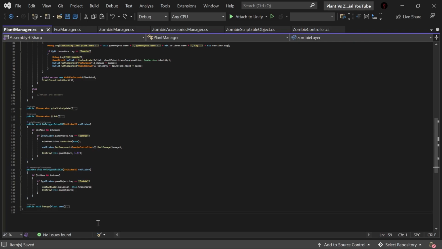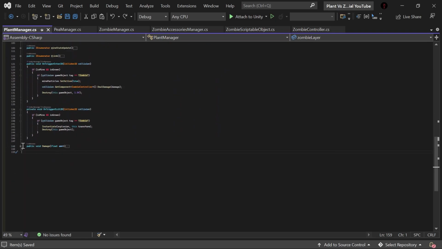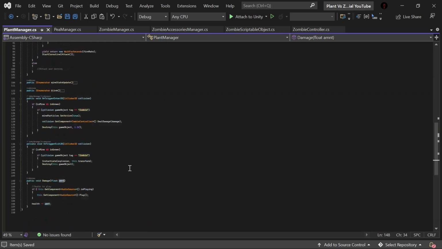And same thing here for the trigger exit. And that's about it. So if you want to see how the damage works, it's really simple. We play the audio, whichever audio it needs to play, and then we just decrement the health with the amount. And yeah, that's about it.